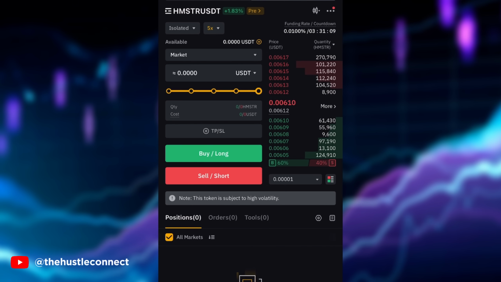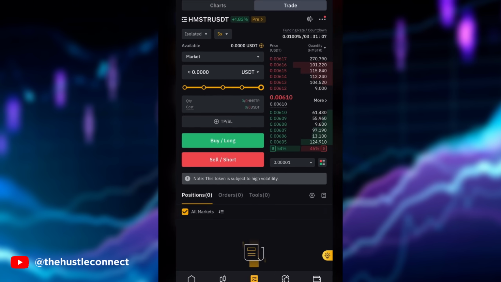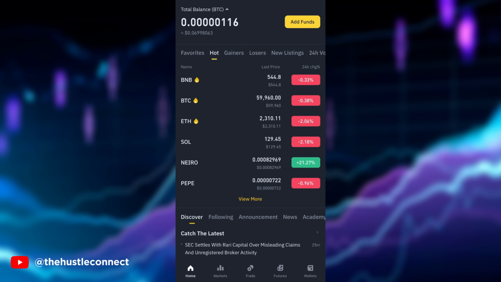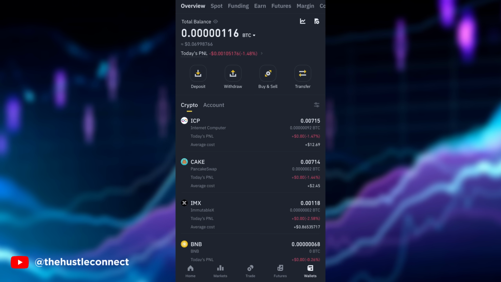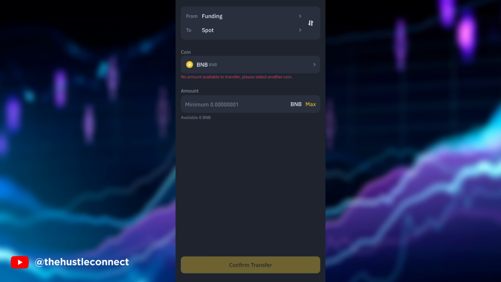This same method applies to Binance. Now, when you come to Binance, what you want to do is just to come here that says wallet. When you come to wallet, you're going to go to transfer. When you hit the button here that says transfer, it's going to bring this option here, right?